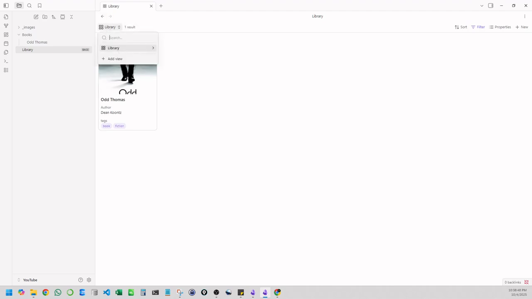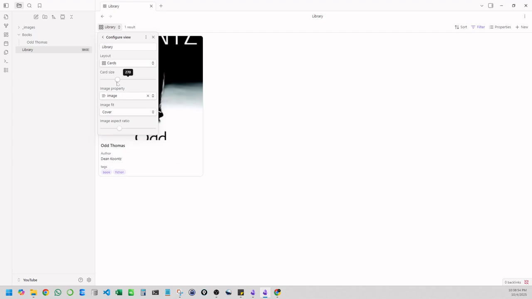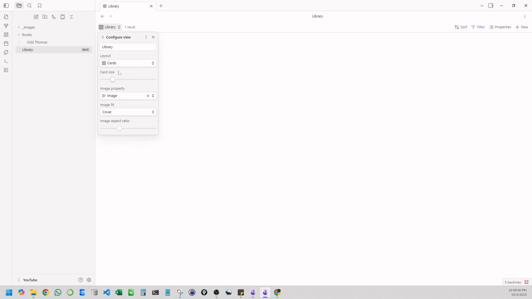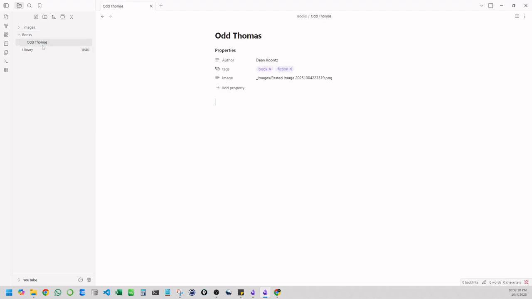So one thing you can do is go back to your view here, and then you can select your card size, and we're going to keep it at 200. But the most important thing here for book covers is you want to select the image fit to contain, and when you do that, now the entire book cover shows up in your card. And so you can add another book in here.